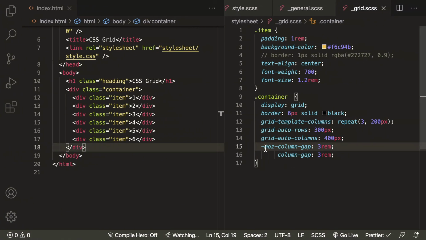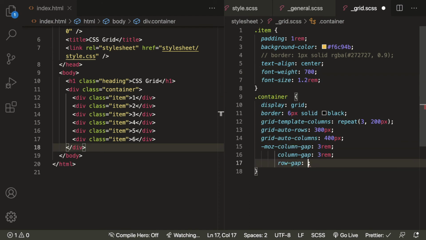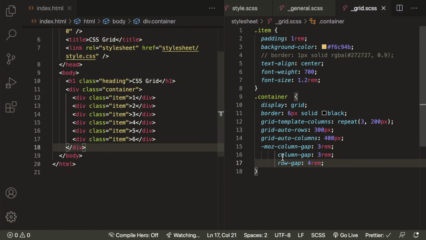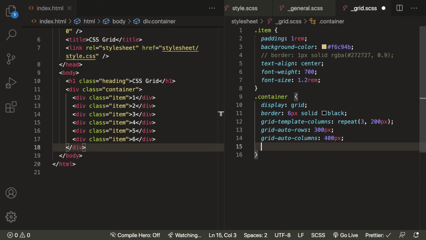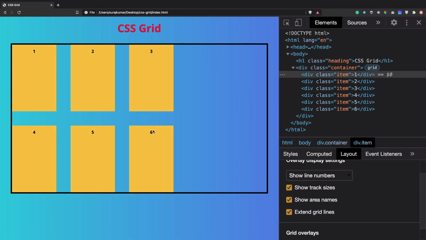Now this is working as a column gap. Instead of grid column gap, you can directly say column gap. Similarly, you can also say row gap, maybe 4 rem. Save this, give it a refresh. That's a row gap. And if you want to set both column gap and row gap together, that's a shorthand property. So instead of saying grid gap, we can say just gap, maybe 4 rem. Save this, give it a refresh. Perfect. That's the gap, actually.